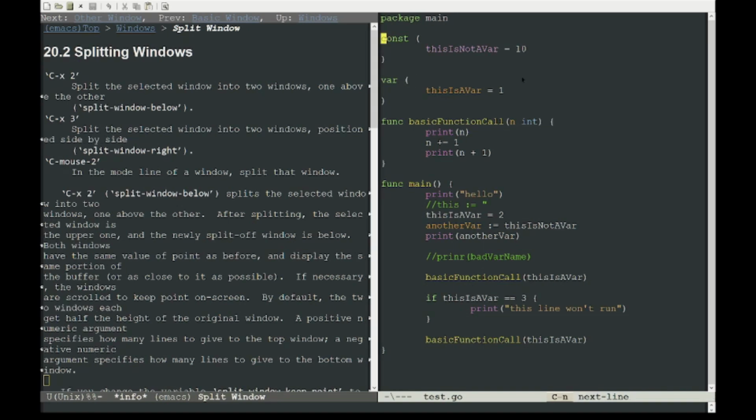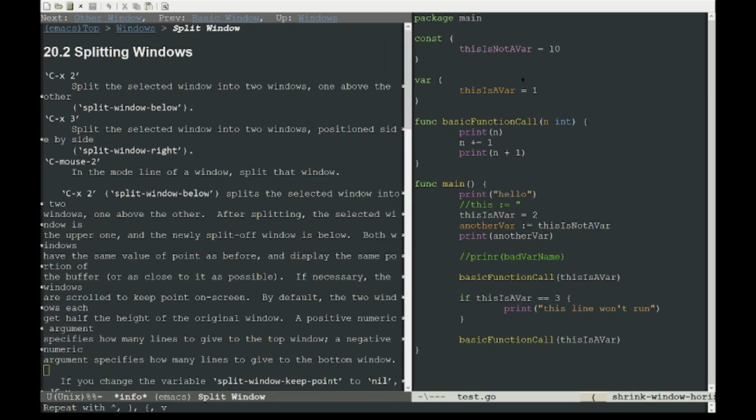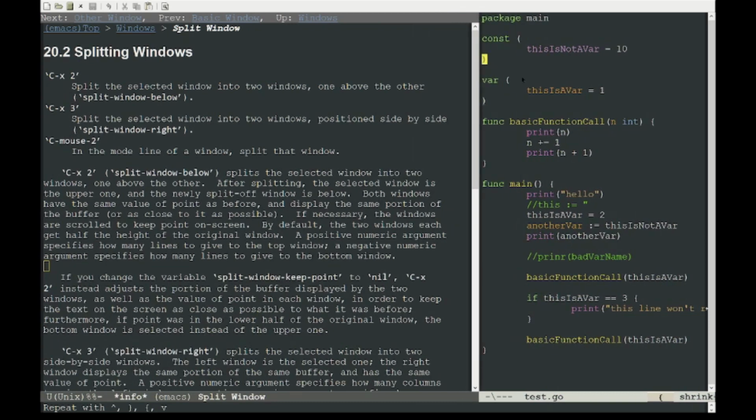One thing you might have noticed is that the left-hand window is breaking the lines, making it quite difficult to read. So one way we can fix that is to shrink or expand the windows horizontally. So since I have the right hand selected, I'll run Ctrl+X, left brace, to shrink that window horizontally. And I have repeat mode, so I can just keep pressing left brace to keep on shrinking it. Now the lines are much easier to read on the left side, although the right side might be a little more difficult to read now.